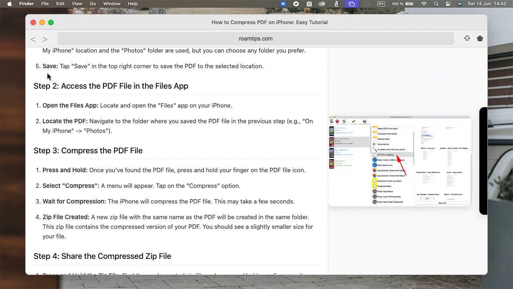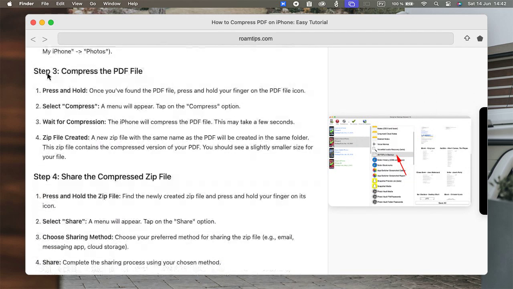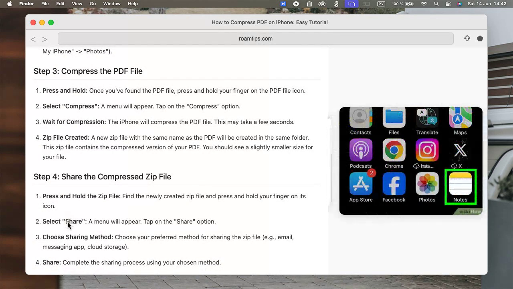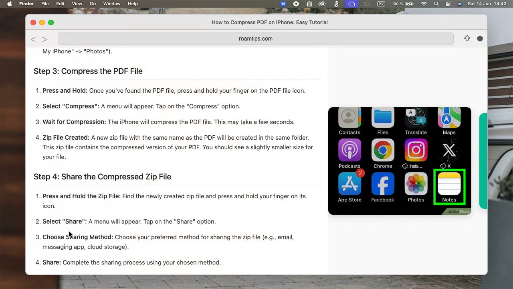Now, let's compress it. Open the Files app and find the PDF you just saved. Once you find it, press and hold on the PDF file. A menu will pop up, and you're going to select Compress. Give it a few seconds, and it'll create a zip folder.